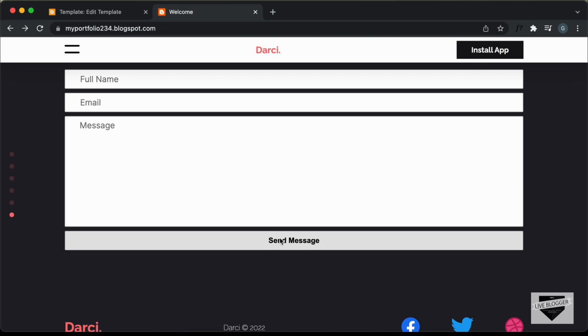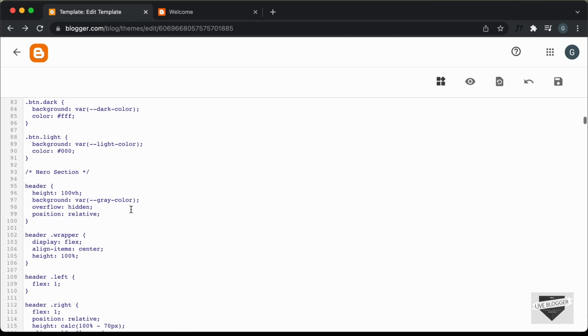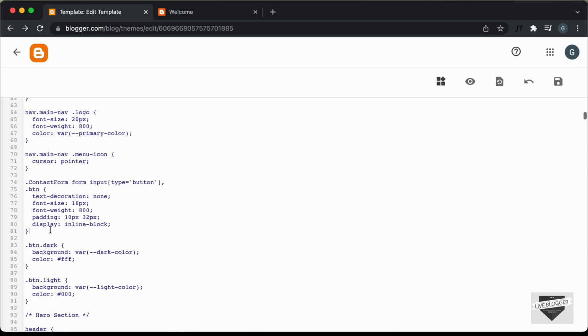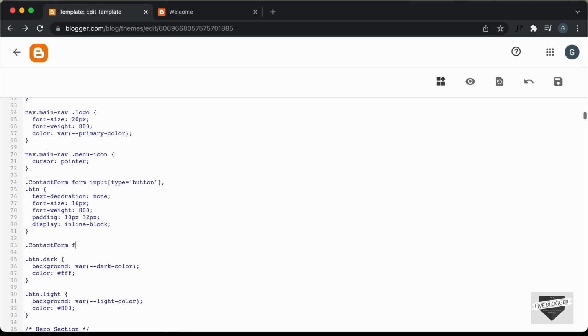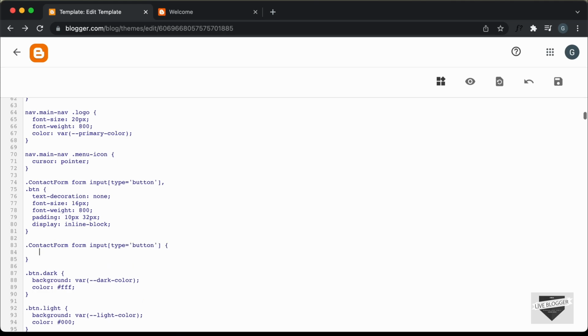Now we need to change the width to fit to the content of the button, and we also need to position it to the right over here. So let's go back to our theme code and let's go to the button CSS. So here I'll just add contact form input of type button, and here I'll just set the width to fit content. And since this is inside a flex box, we can just type align self and set it to flex end, so it will be aligned to the right. Now let's click on save.